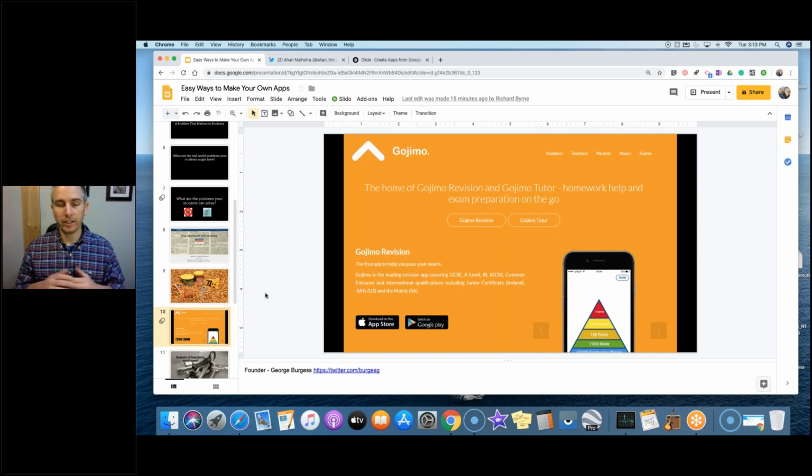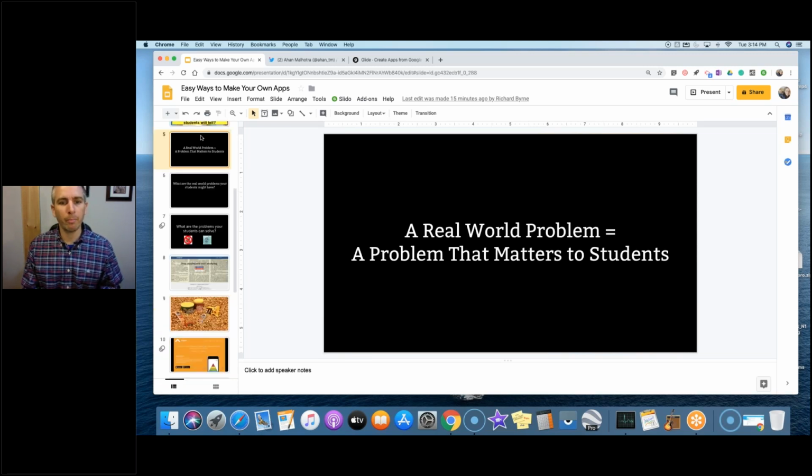I'll share one other classic example of an app developed by a student for a problem that he saw. George Burgess, who's now 27 years old, but back when he was in high school, developed this app called Gojimo because he needed a better way to review for geography exams. Wanted a better way to do it, coded up this app, and then eventually it became bigger and bigger, to the point that he actually dropped out of Stanford to pursue it, and then he eventually sold it to the Telegraph, a publisher in the UK, for about £5 million. So he didn't do too badly for himself. Again, trying to solve that problem that mattered to him, which was a better way to study for his geography exams.